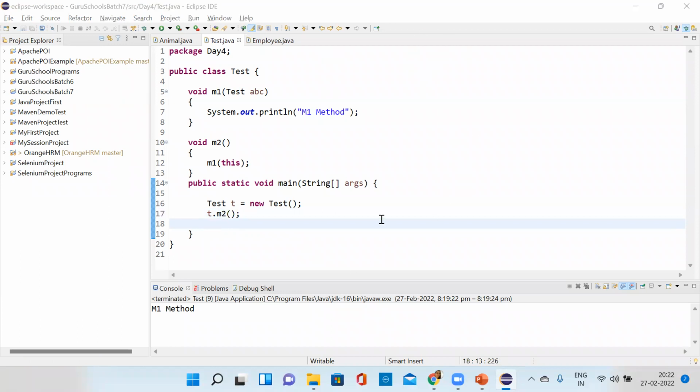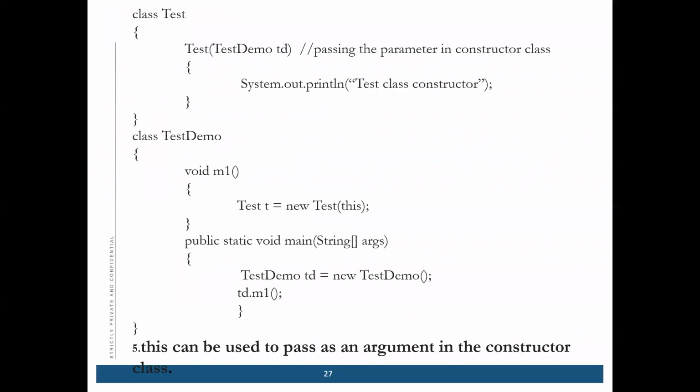Okay, so moving on. There is one more use. This can be used to pass an argument in the constructor class. Suppose there are two classes, one is test and one is test demo. Be very careful, this is a little confusing. So this is another class constructor. This can be used to pass an argument in the constructor class.